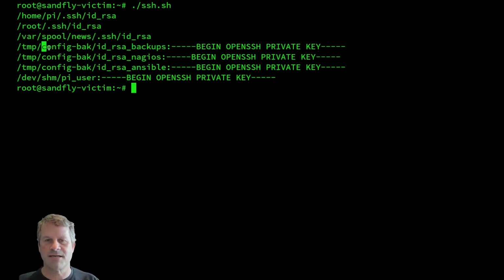And finally, here under the temp directory, we found a directory called config back. It has some keys here called backups, Nagios, and Ansible. And finally, under the dev.shm directory, we have something here called Pi user. So let's take a look at some of these.